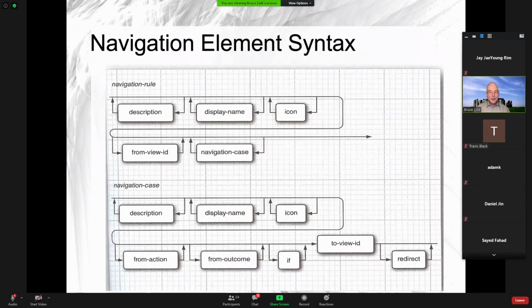There's a little helpful diagram of navigation, and it used to be that according to this, the from view ID is optional, and it seems to be as far as what works. But formally, you should probably have one because the schema seems to want the from view ID, at least the way I read it.